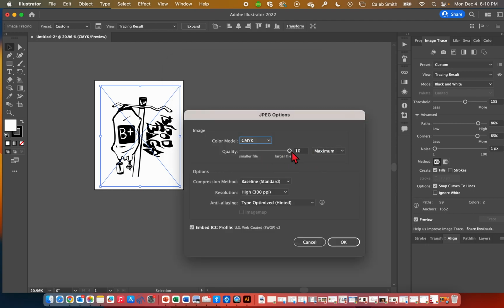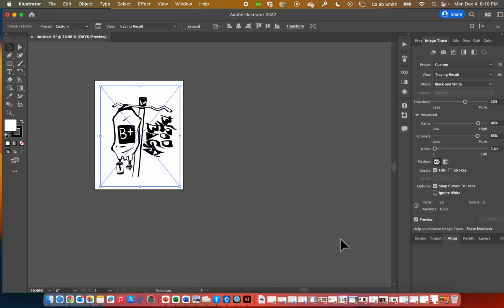And then over here, this is going to determine what quality we're dealing with. So definitely want to turn the quality all the way up. Hit OK.